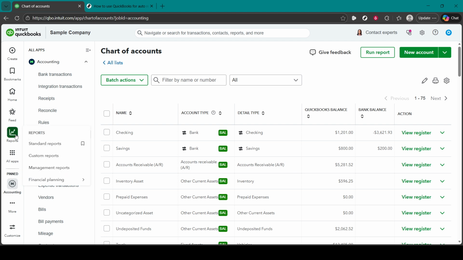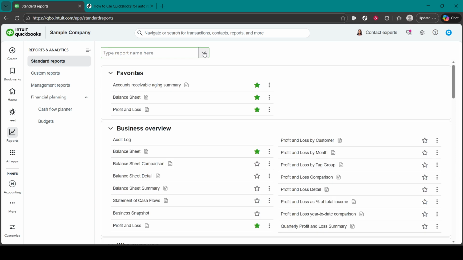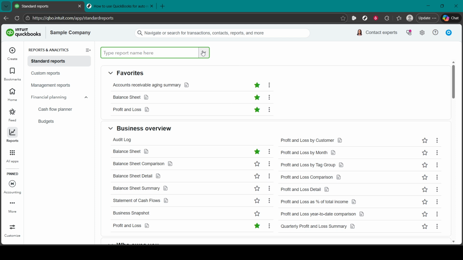Run weekly or monthly reports to stay in control. A profit and loss shows income and expenses. Sales by product service highlights your mix of labor and parts. Accounts receivable aging flags unpaid invoices. And expenses by vendor reveals where your cash is going. Set the date range, compare to a prior period, filter if needed, and save the customization so you can rerun the same report next week or month.